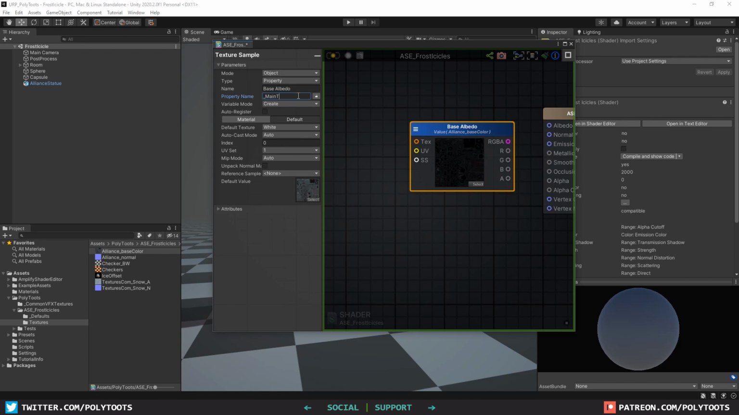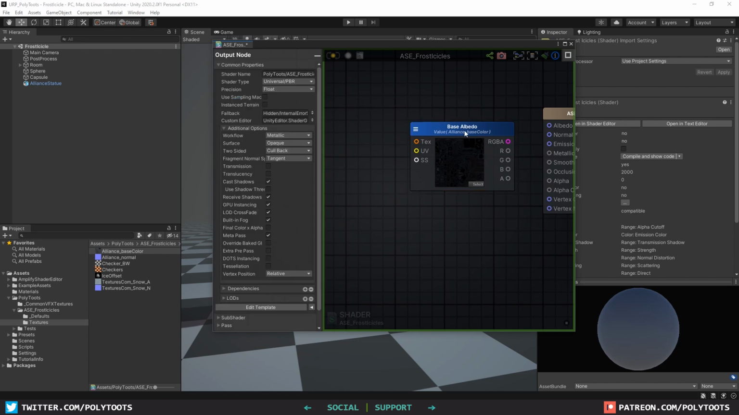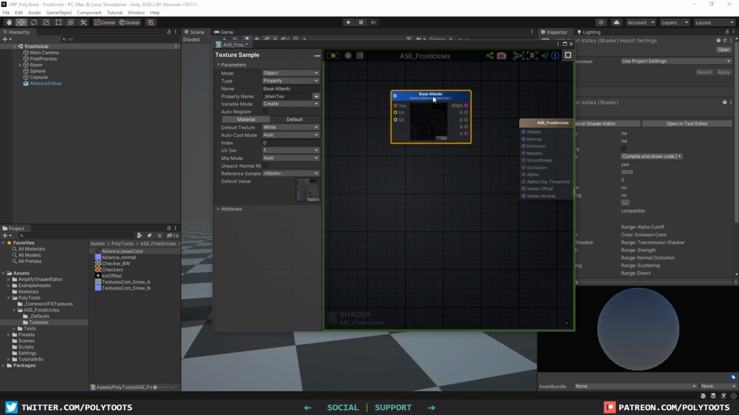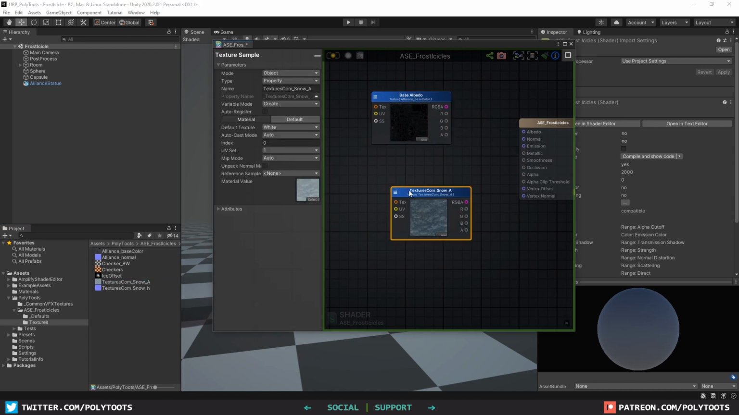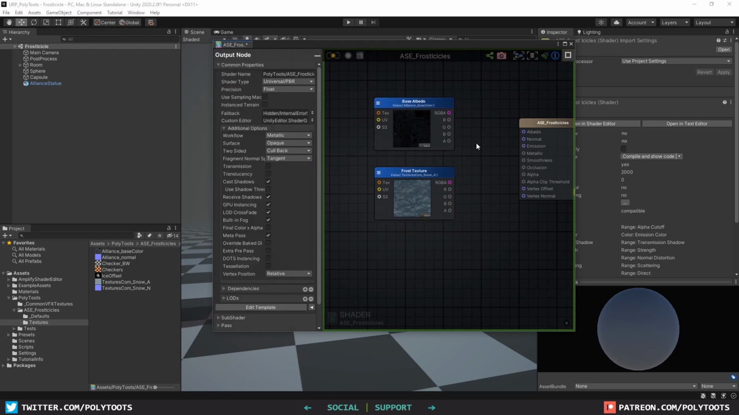So I'm just going to drag these textures in. We'll start with the base albedo, give that a name. And then I'm going to start with just my frost texture, which is just a random free tiling ice texture that I grabbed. And so after this, we just need to create a lerp.